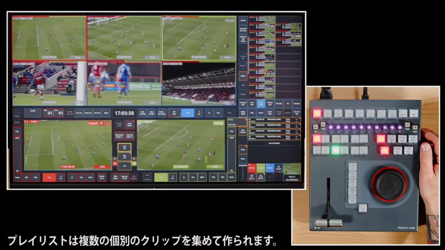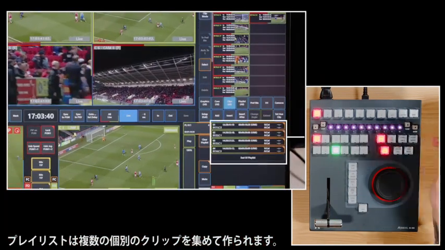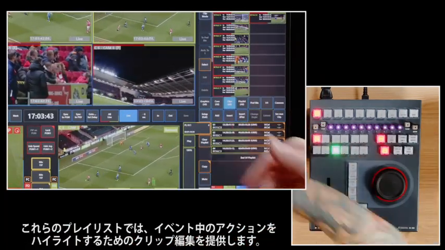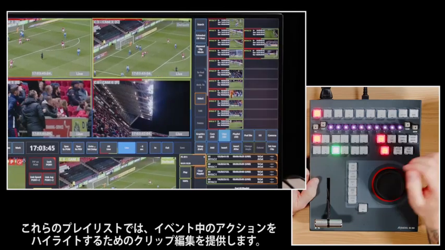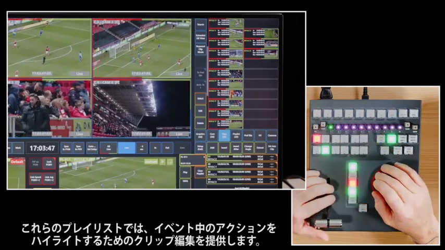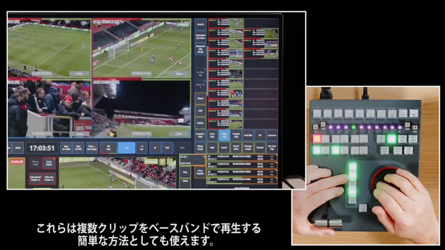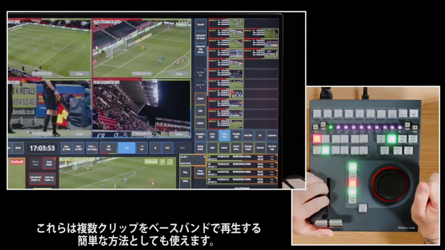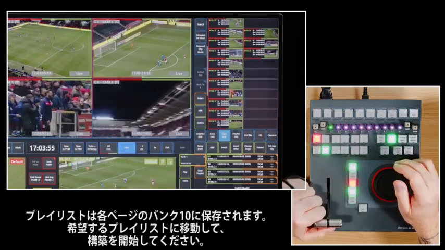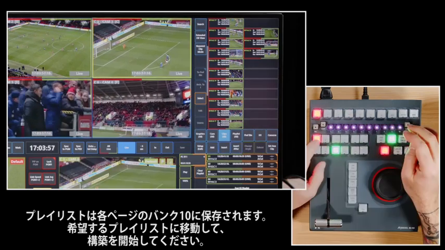A playlist is created by accumulating several individual clips. These playlists deliver an editorial aspect of the clips to highlight actions from an event. These can also be used as a simple way of delivering multiple clips playout in baseband. Playlists are stored on bank 10 of each page.